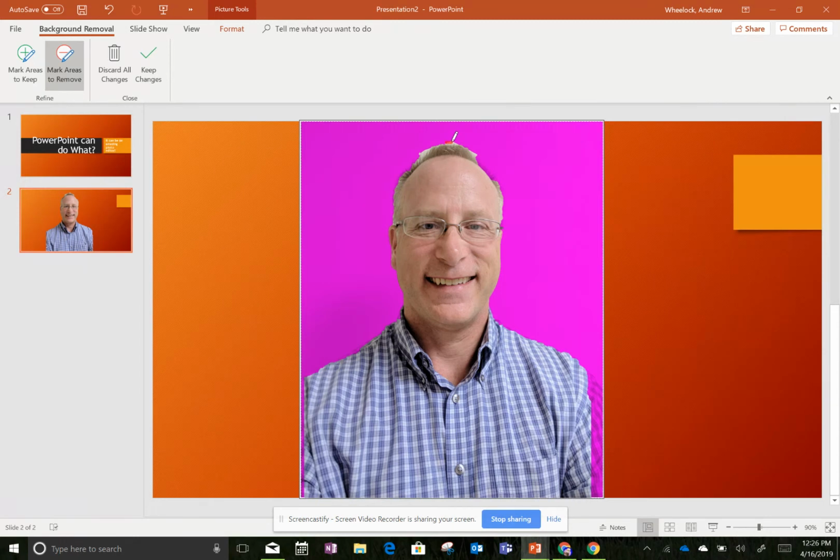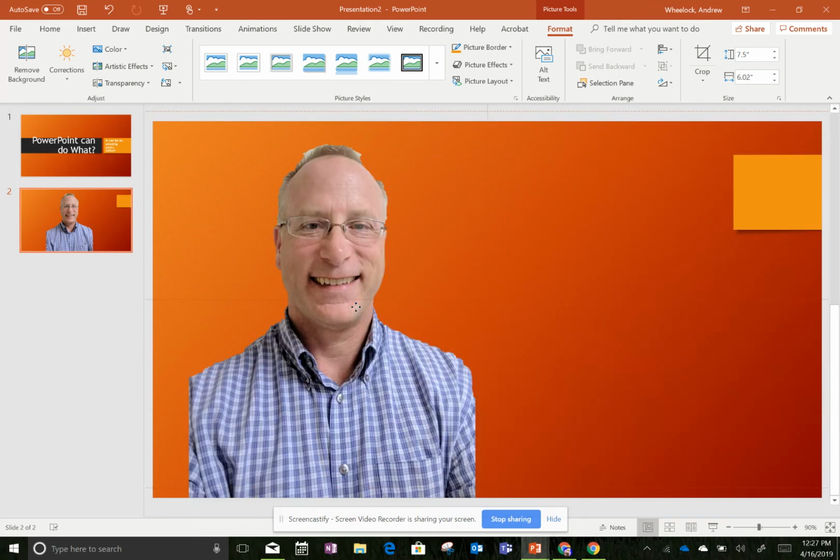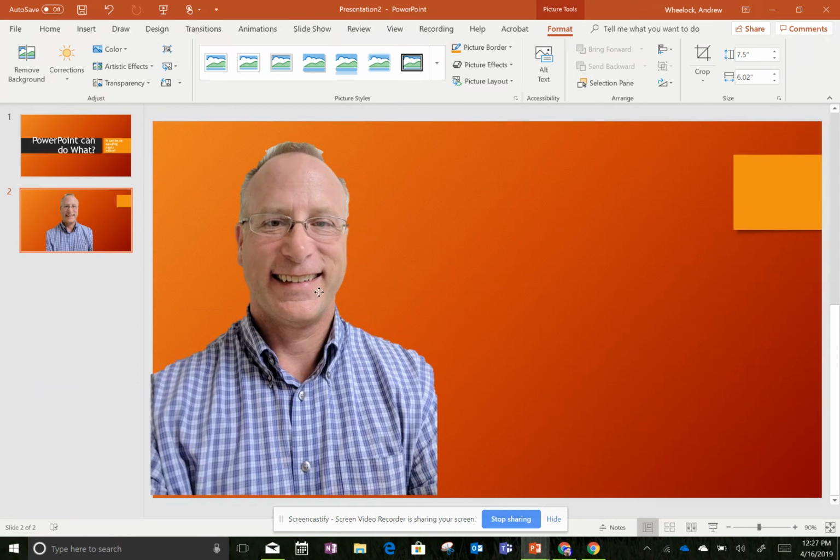I can just make a line as well. And again, it's a little finicky on this part, but it does a pretty good job. And then if you like what you see and you can get a preview of what it's going to look like over here, I can just click Keep Changes. And so here's my wonderful picture. I can now move it over here.